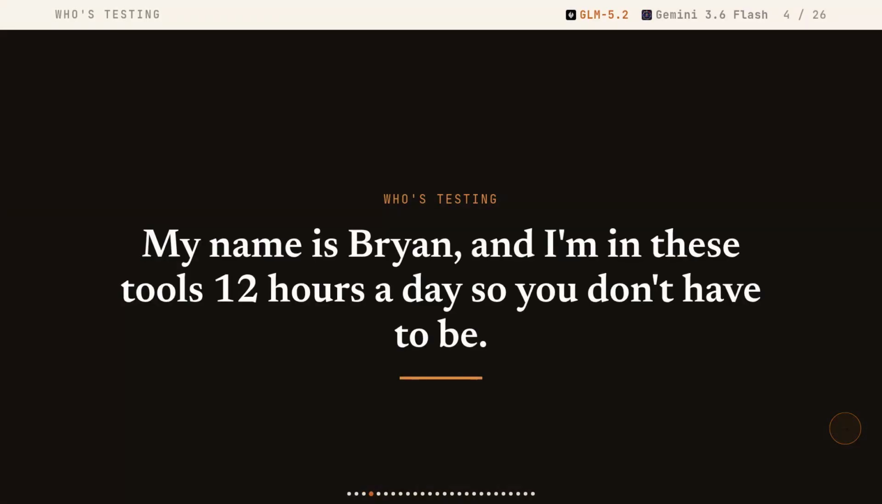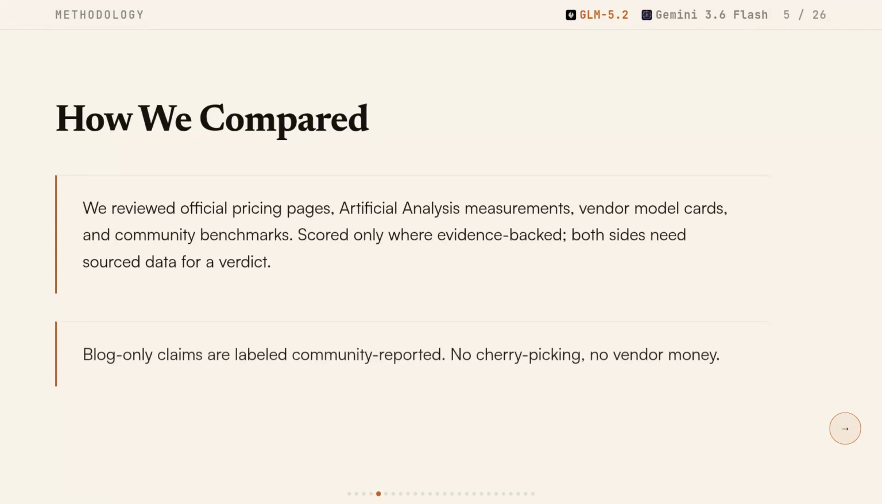My name is Brian, and I'm in these tools 12 hours a day, so you don't have to be. I go through the pricing pages, the benchmark docs, and the Artificial Analysis data, so you get the honest version, not the marketing version. You've probably heard both tools are great for coding and agentic work. So who actually needs to care? If you're running more than a few million tokens a month through an agent loop, or you need self-hosted inference for compliance, the wrong pick here costs you real money and real engineering time.